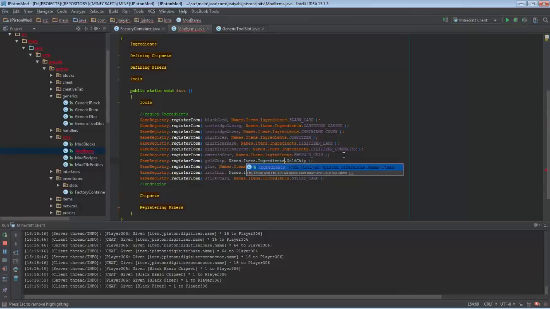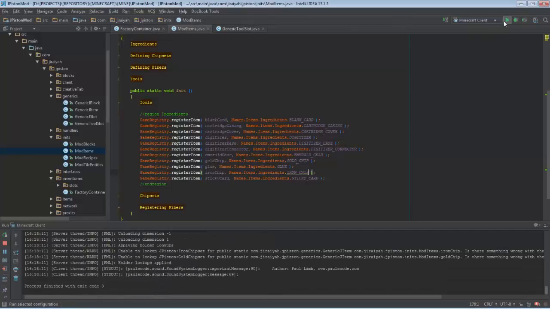So this is ingredients, and this is gold. Come on, gold. Oh yeah, I moved that part. Gold chip, iron chip, and there we go. And I now need to close Minecraft and rerun it.